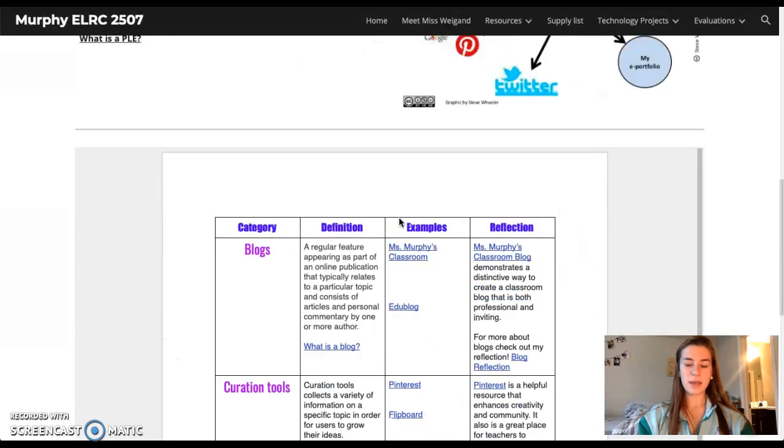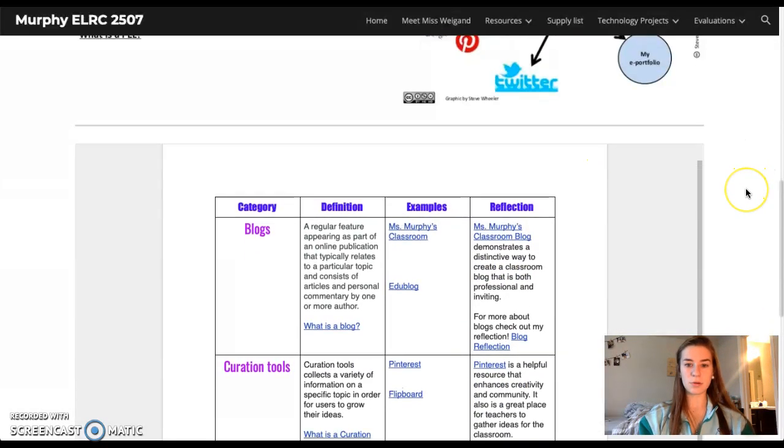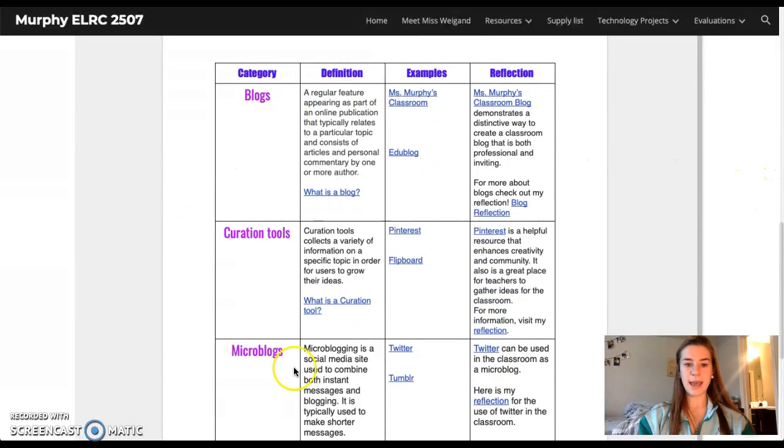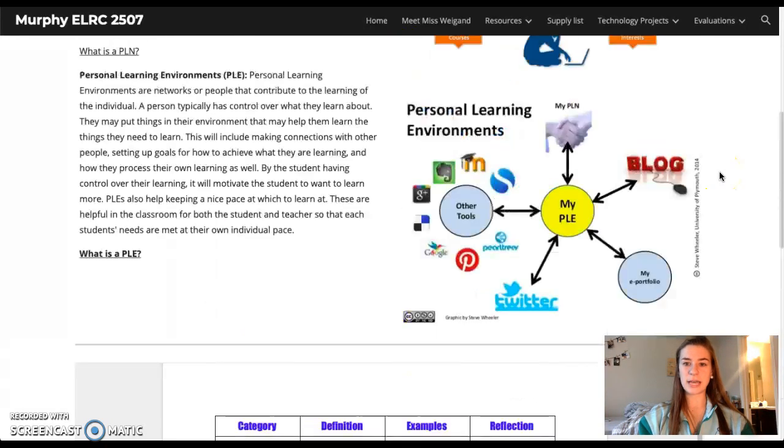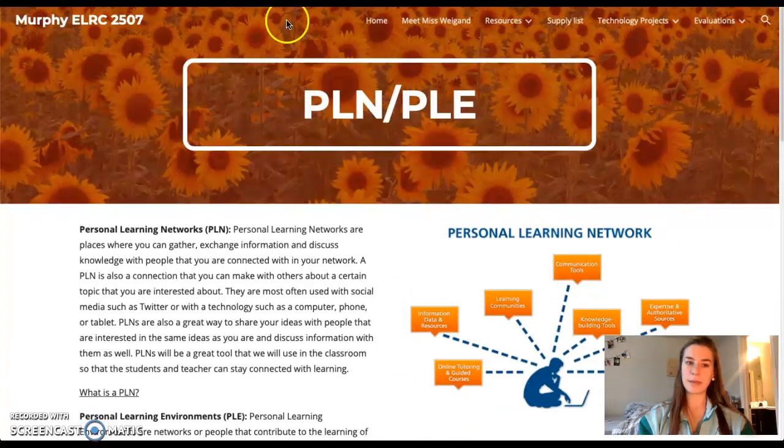And then under it, I made a table, and I have 3 categories, and I have the definitions for each. I have some links to find the websites about this, and then I have some examples, and then I have reflections right here. And you can click on my blog reflection, my curation tool reflection, or my microblog reflection. It just tells you more about these things in general and how to use them, and it's just a helpful tool for teachers and parents.